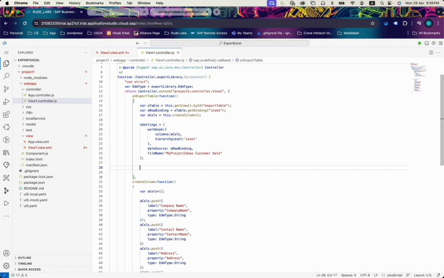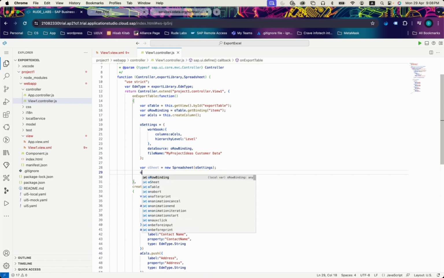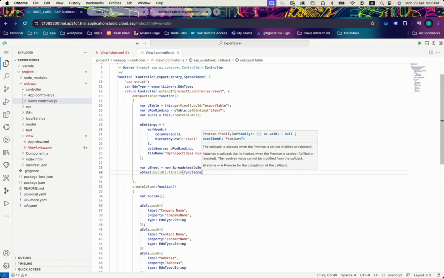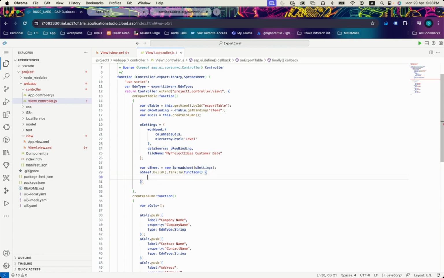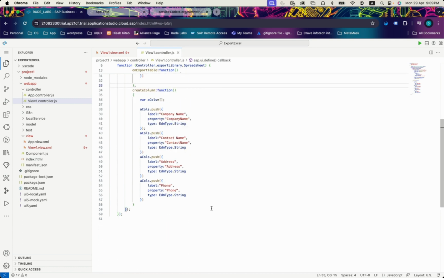Now we have the configuration settings in place. So let's create our sheet, new Spreadsheet with the settings. And this is a required step where as soon as the build of the sheet is done, we need to destroy the sheet so that we can reuse it again and again. In this function, we will have oSheet.destroy. If you want to reuse this function again and again, we'll have to destroy the earlier one. Let's put it to test.